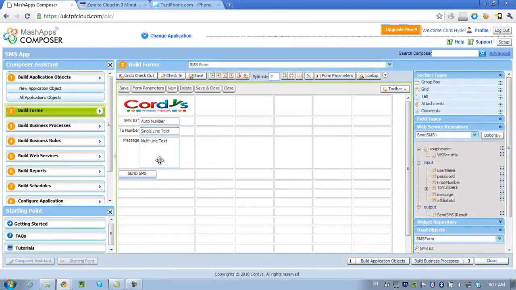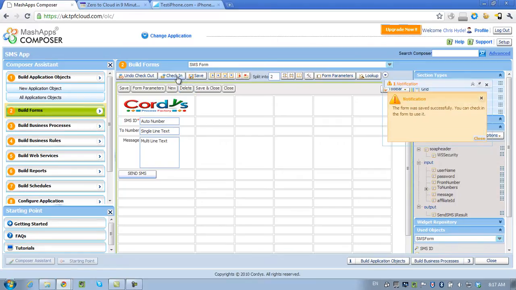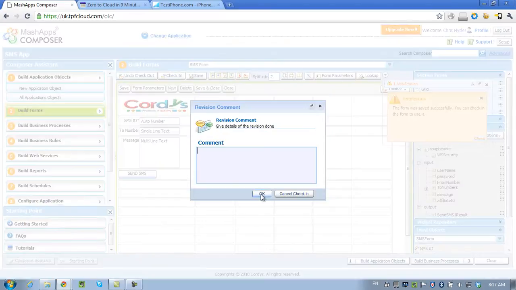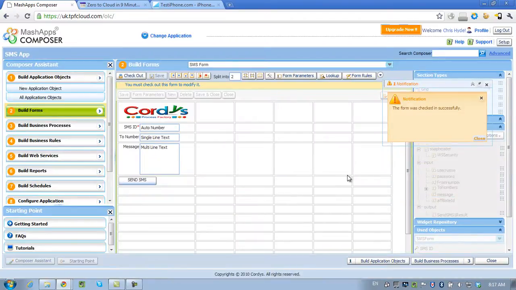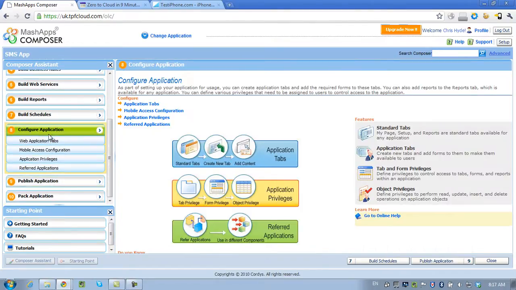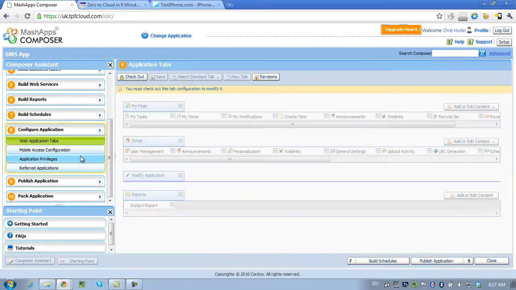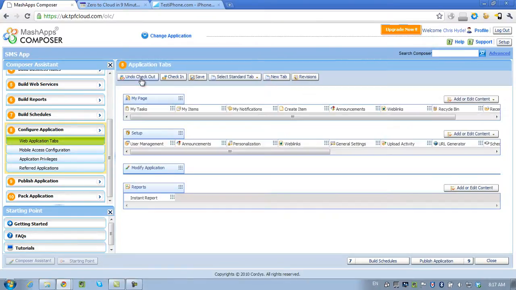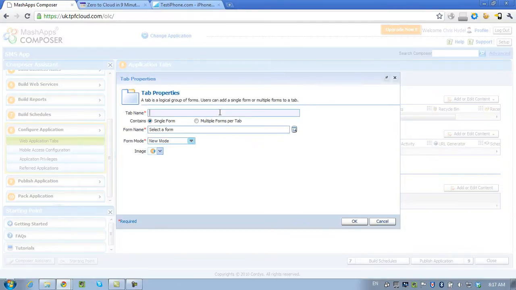In fact, that's our application complete. We simply now save it, check it in, which creates version 1 of this application, and the application is now ready to be deployed. There's two steps to deploying this application. First of all, number 8 on the left, configure application, we're going to add a tab to the user interface within the Process Factory, which allows the user to select the SMS application.